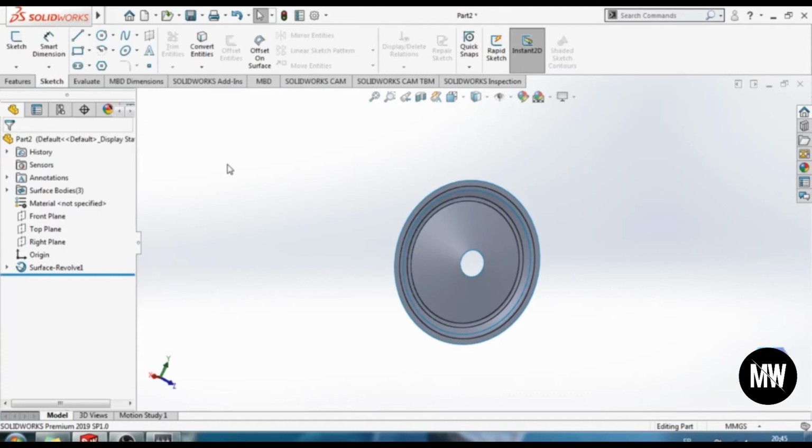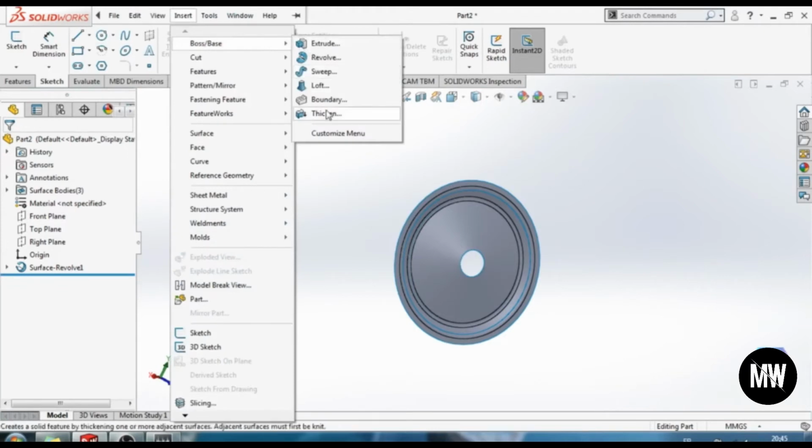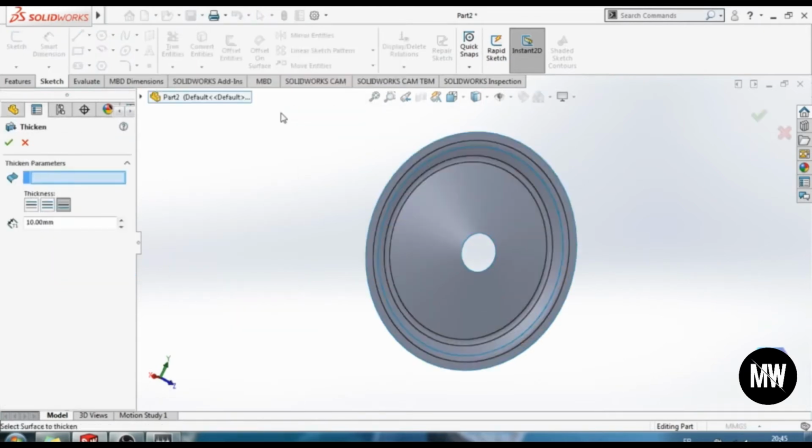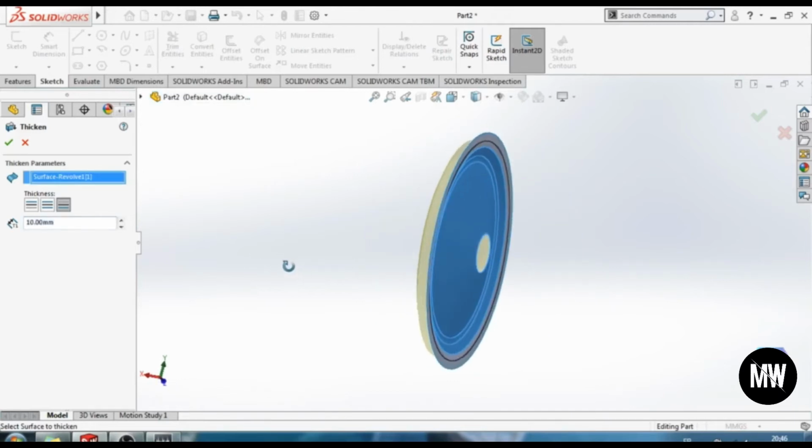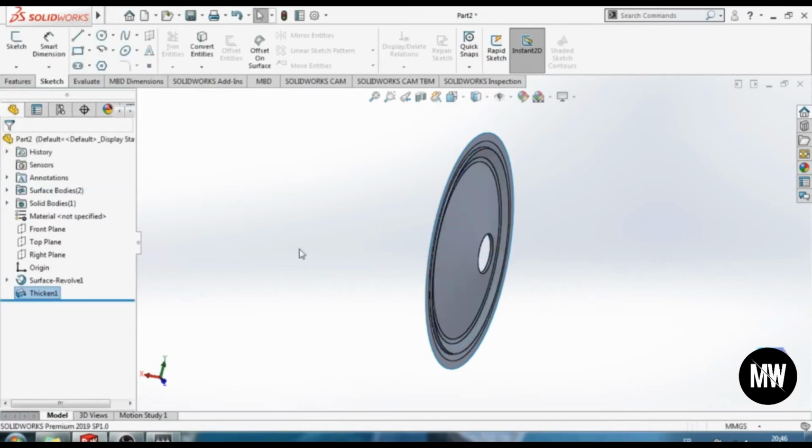Now we need some thickness to our surface, so let's select the thicken feature from insert, boss, thicken. Now as you can see, the selection is limited here, so I can just select this surface or the second one. So what I'm going to do is that I'm going to add the thickness to the two surfaces. So let's begin by this one. Click on it. The thickness should be 2 millimeters. And let's make it on the other side. Click OK.